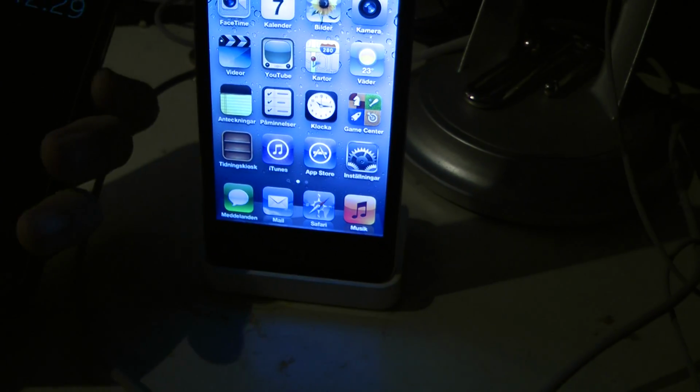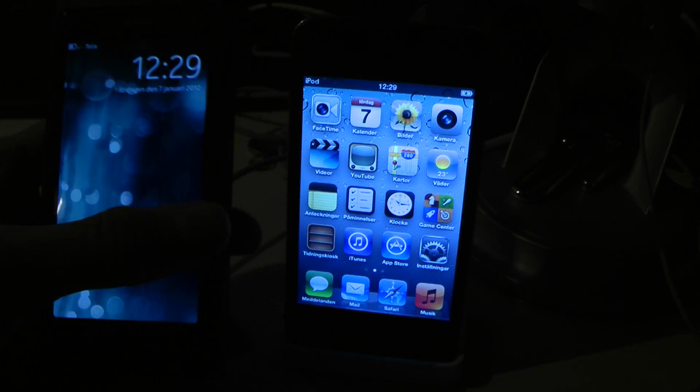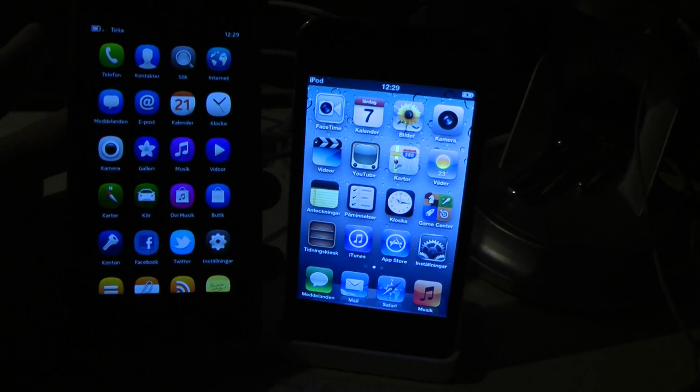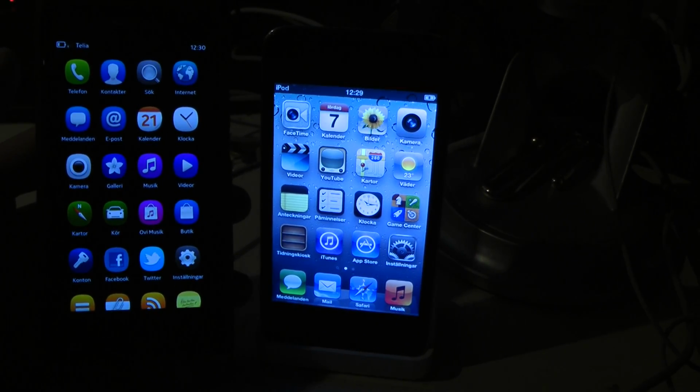So that's basically just a quick little look at it, and I really recommend that you go ahead and install this tweak if you are running an iOS device, jailbroken.